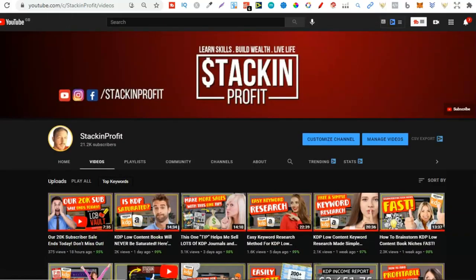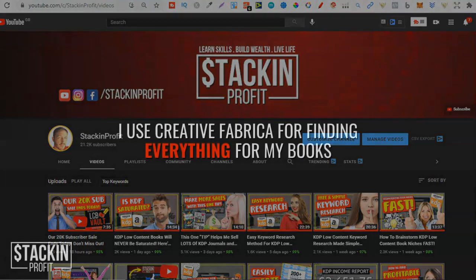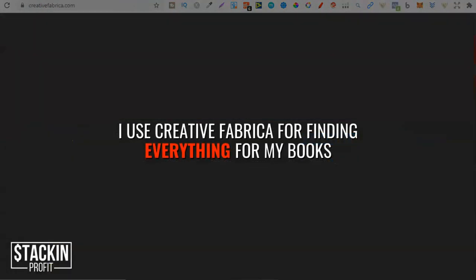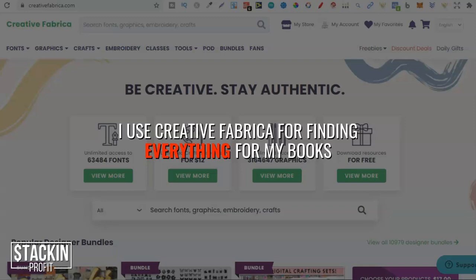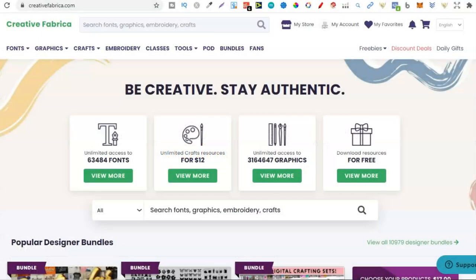Now, like I said, I'm going to share with you how I use Creative Fabrica to find everything for my low content books. I can find the graphics, the fonts, the interiors, and I can even do niche research here on the platform. Now, if you've been following me for any length of time, you'll know that I always say niches are everywhere, because they are absolutely everywhere. Now, like I said, I also use Creative Fabrica to find these niches.